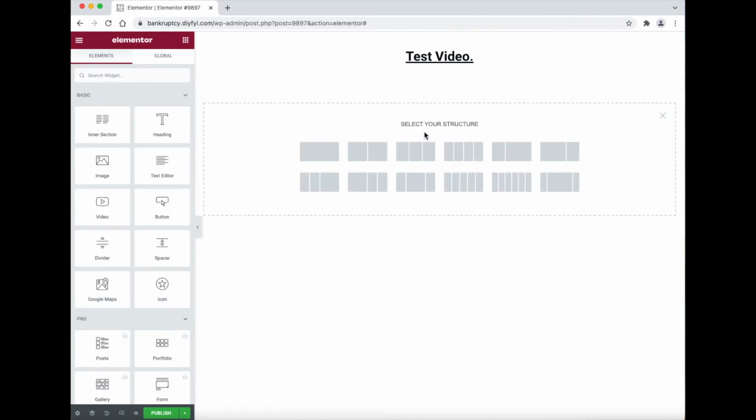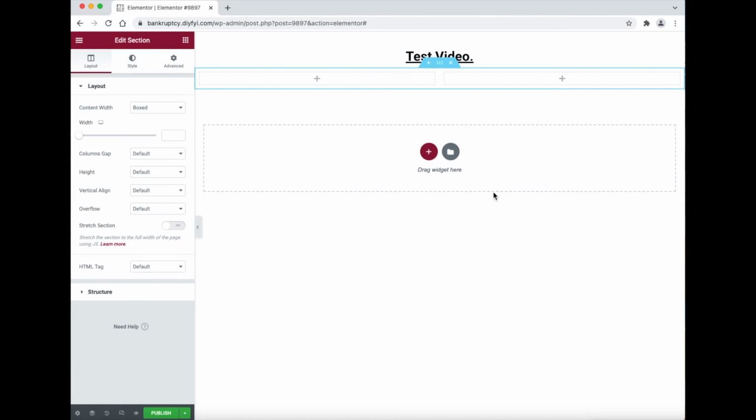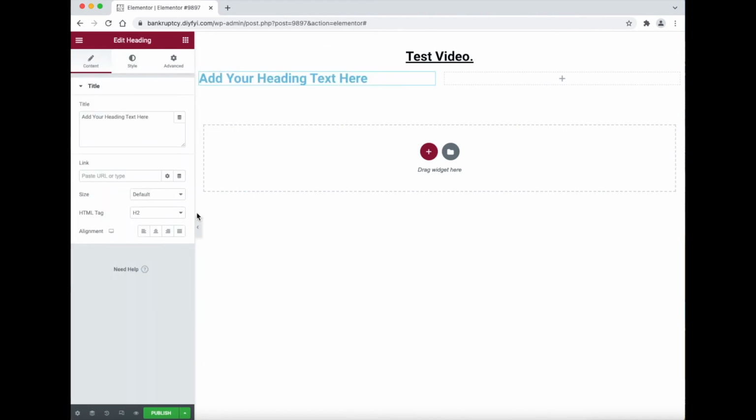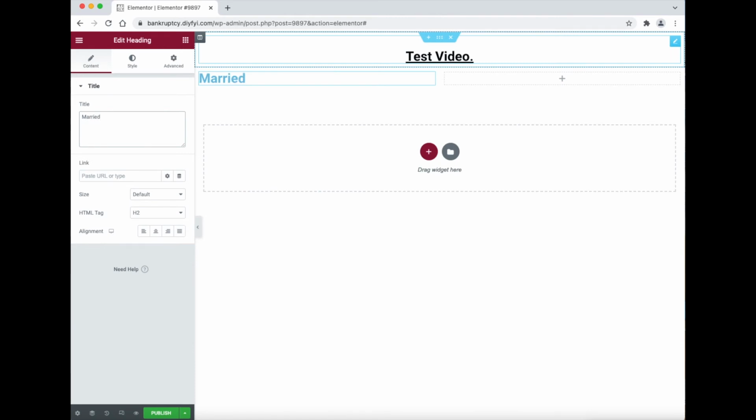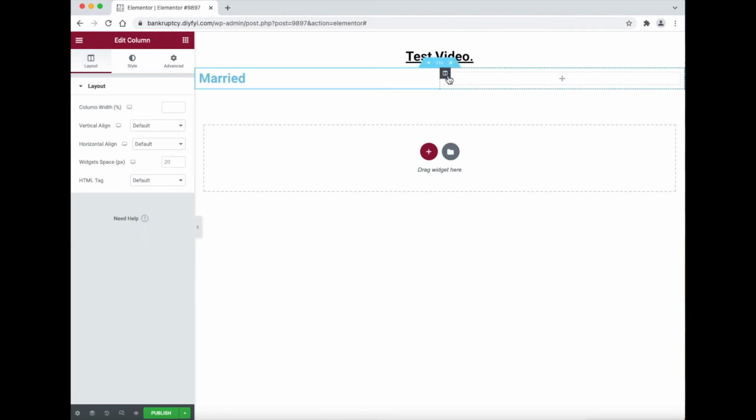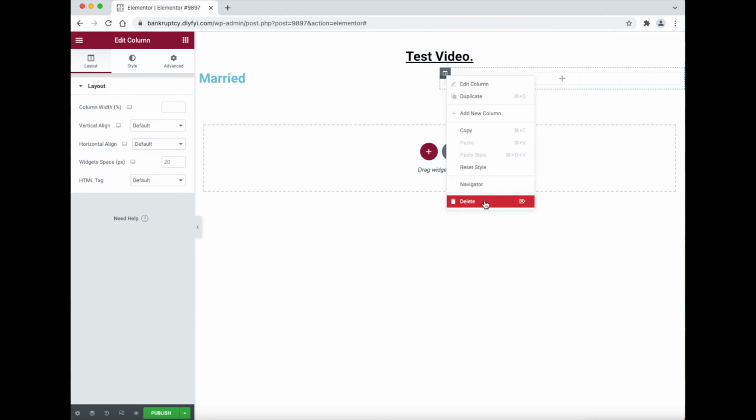Now click on the plus icon, and then select 2 columns. Now click in the first column, and then drag the heading widget into the column. Now give the heading a name, and give it the tag of H2. I am going to delete the second column because search engines do not like widgets that do not have some kind of control in them.